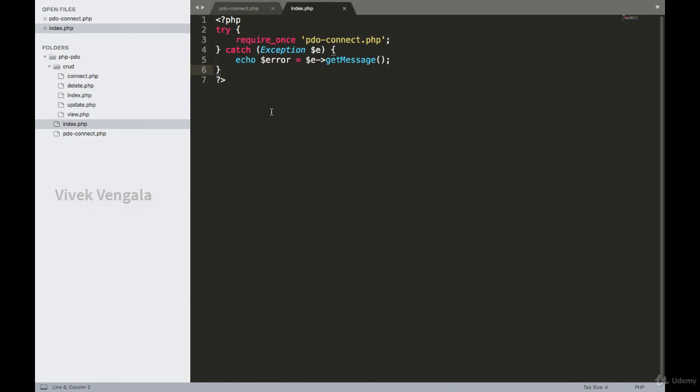First of all, I'll write a SQL query. Then with a query method, I'll fetch the results by using a loop, that is a foreach loop. I'll display the results in index.php.